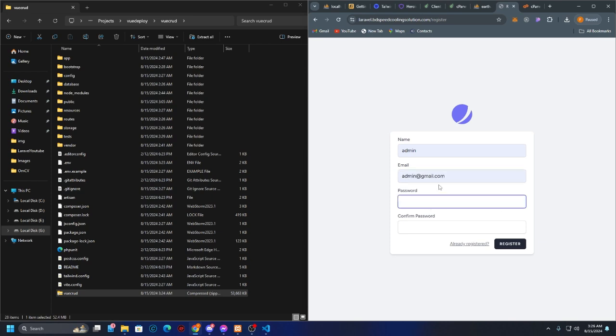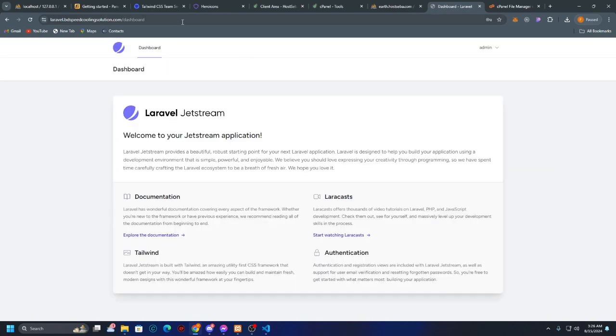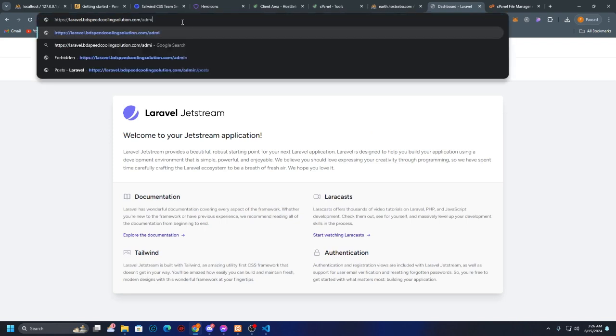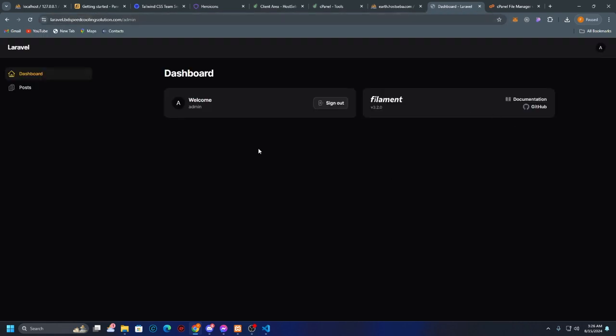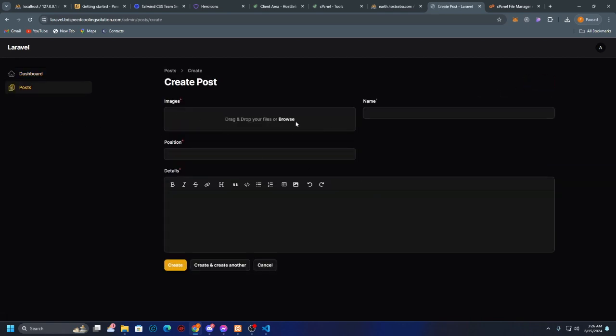Now you can register here. Admin email. Use your own password. Register. This is working perfectly. This is my admin dashboard here. In post here, I can post new posts.